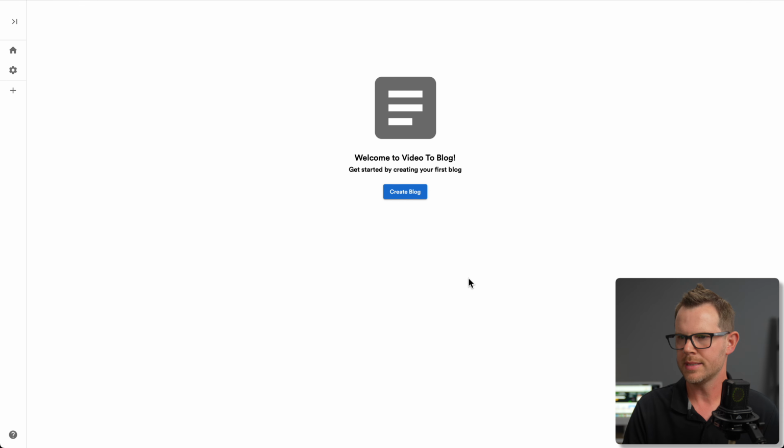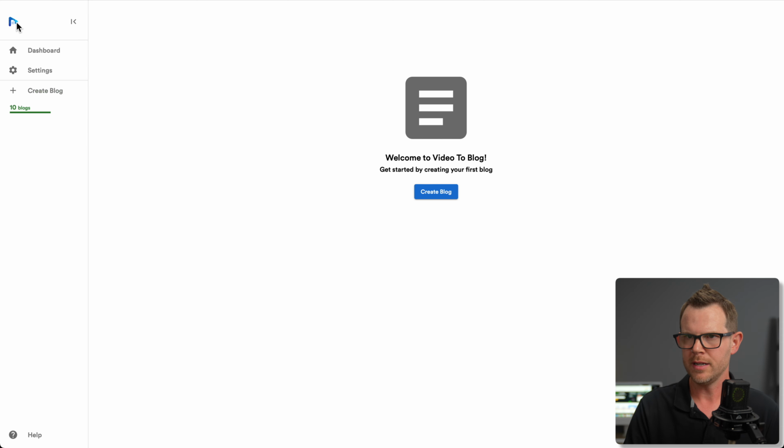I'm going to go ahead and close this out. And now I'm simply left to create a blog. The user interface is very sparse. We've got this little icon over here. If we click that, it gives us some labels. We've got a dashboard, we've got settings, and then create a blog. You can see I have 10 remaining.